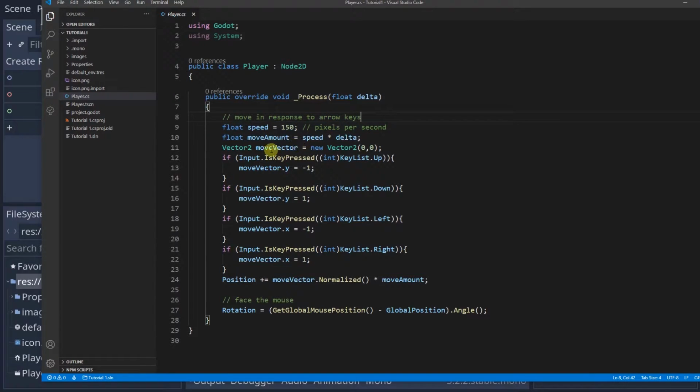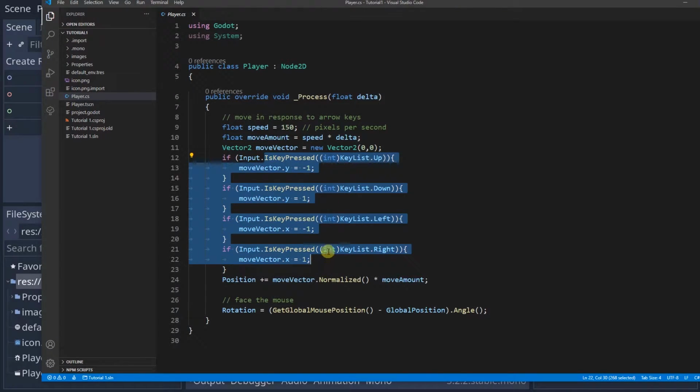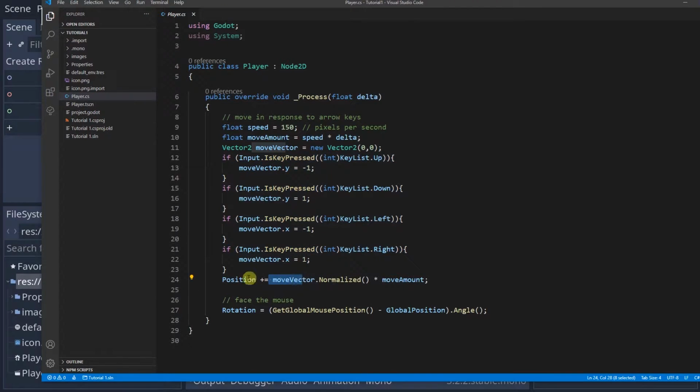But anyways, what we do in the frame is we first create a move vector, a vector that we're going to move by, and we initialize that to 0, 0. So we're going to move by 0 in the x and 0 in the y initially. But we modify the components of this vector based on what keys are pressed, right? And then after that, we add the move vector to our position. So in other words, we move ourselves along that move vector.